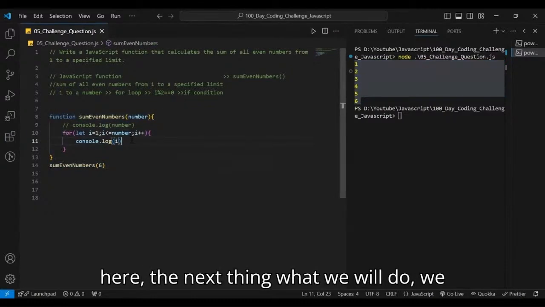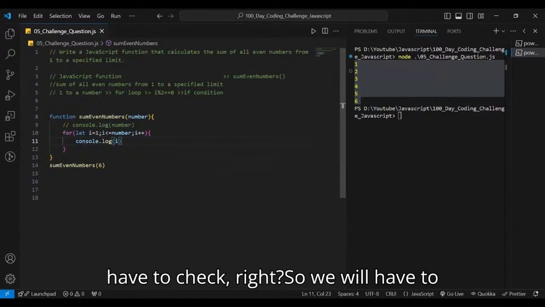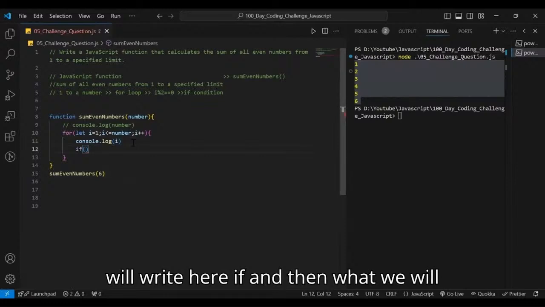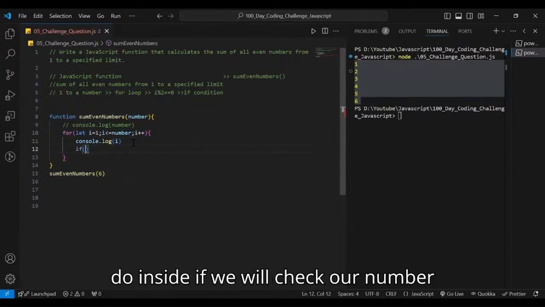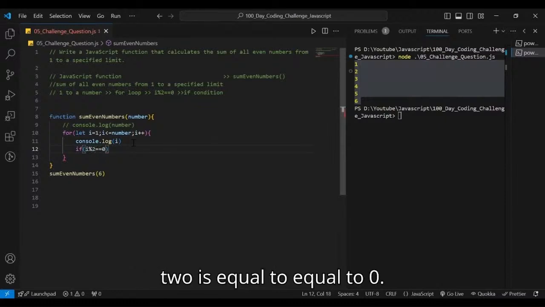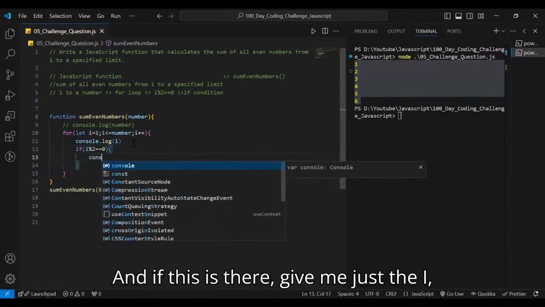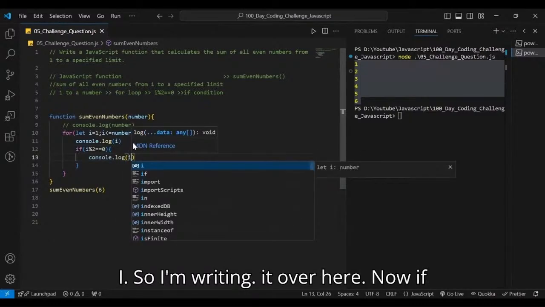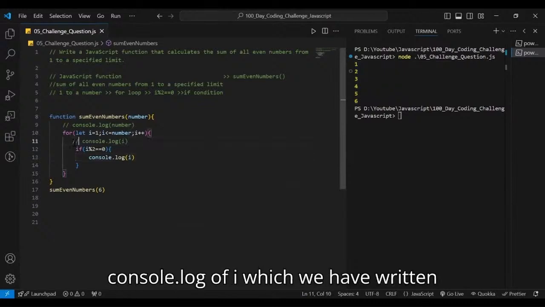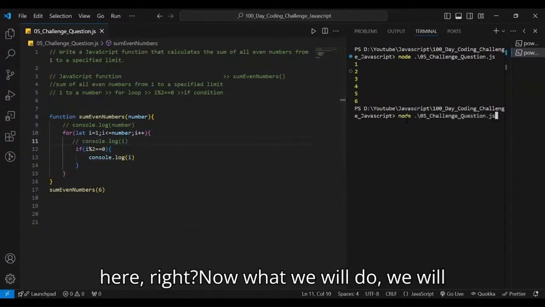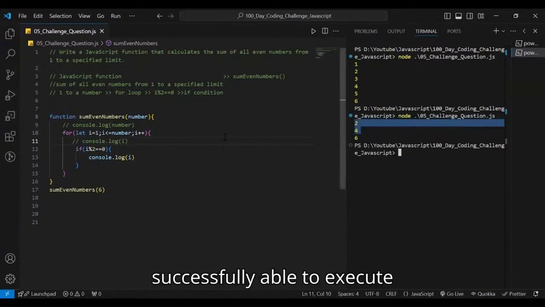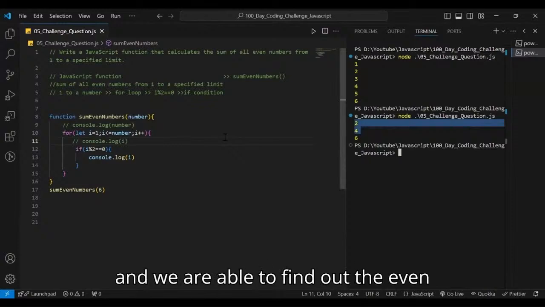Now the next thing we have to check, right? So we will write an if condition over here. Inside the if, we will check our number, which is nothing but i, modulus of 2 is equal to 0. And if this is true, give me the i. I'm writing it over here. We will comment this console.log of i, which we have written here, right? Now we will just print this. We are able to get the even numbers. That means we are successfully able to execute and find the even numbers.